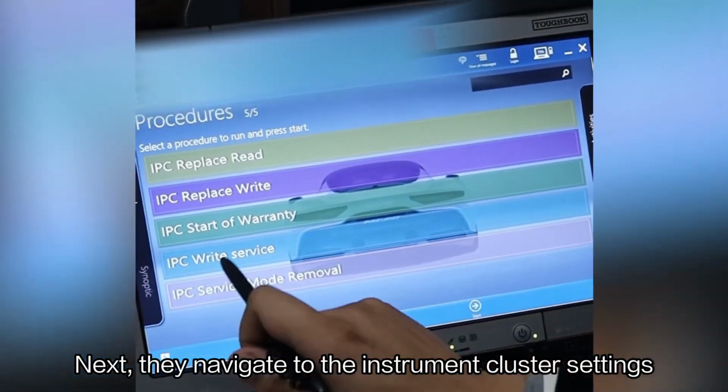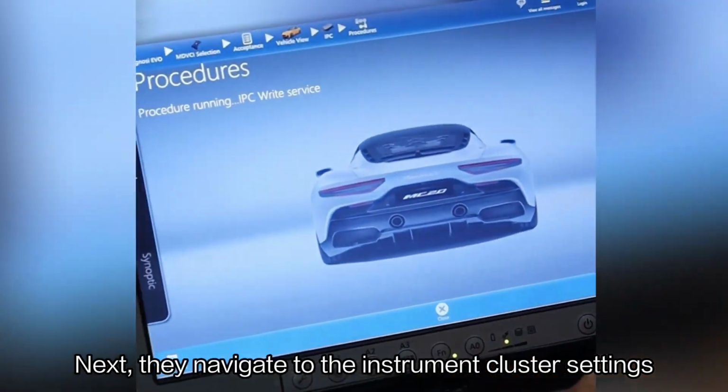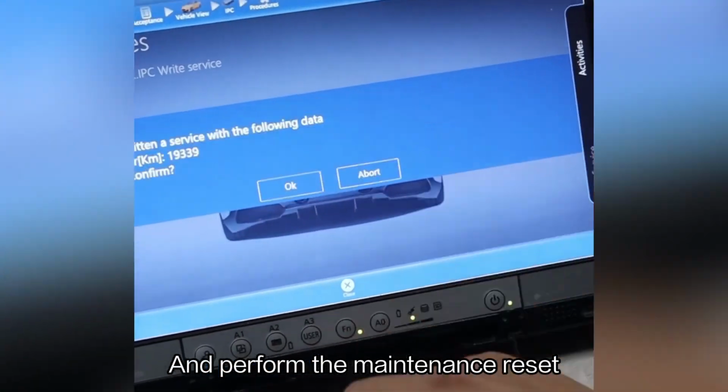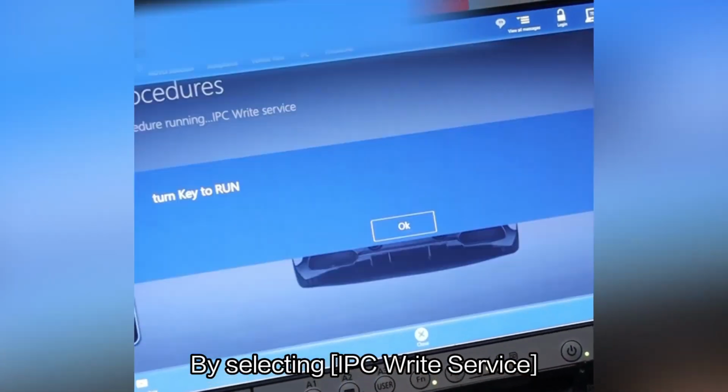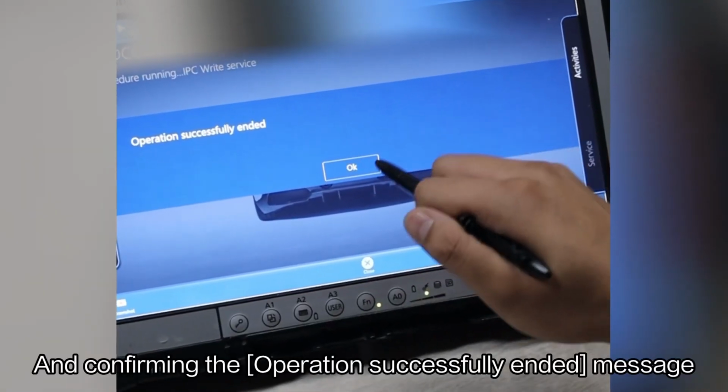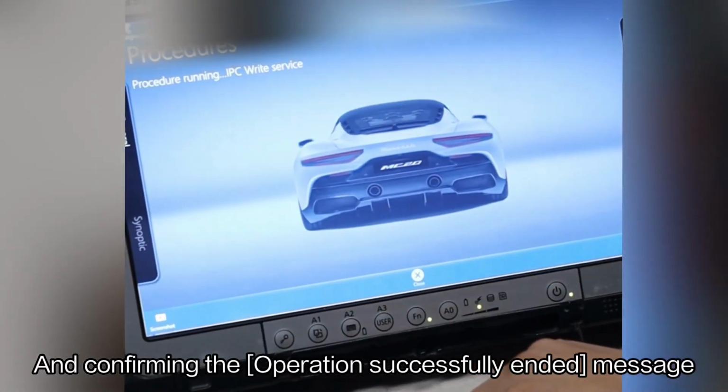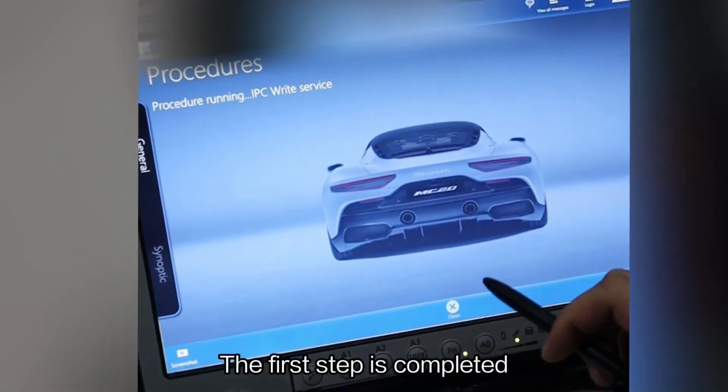Next, they navigate to the instrument cluster settings and perform the maintenance reset. By selecting IPC Right Service, waiting a moment, and confirming the "operation successfully ended" message, the first step is complete.